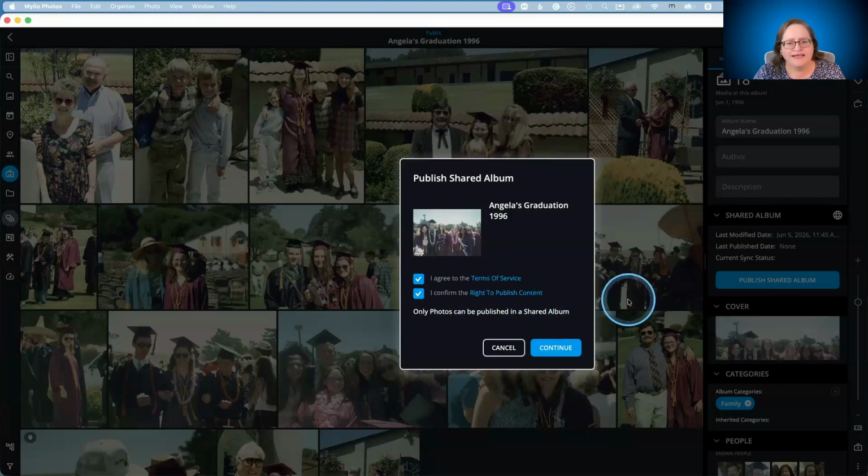Basically, what you're agreeing to is that you don't post anything that is, let's say, really nefarious, and that you have the rights to publish those pictures, that they are your pictures, or you have permission to publish them. So that's why we ask you to agree to those two things.